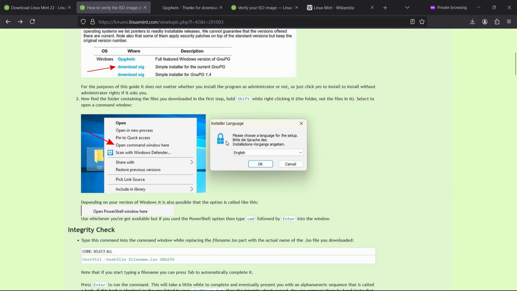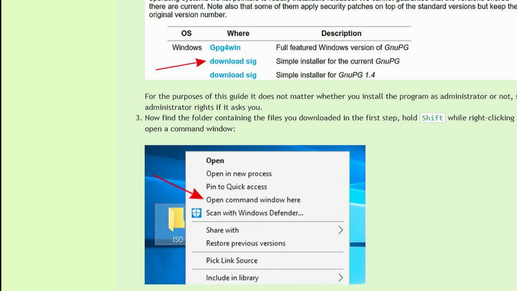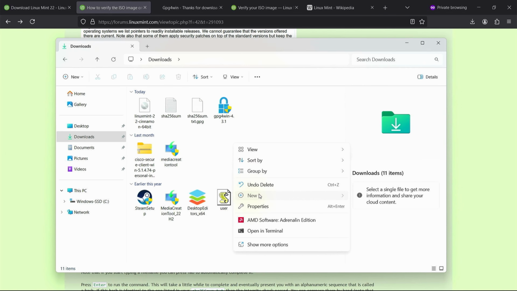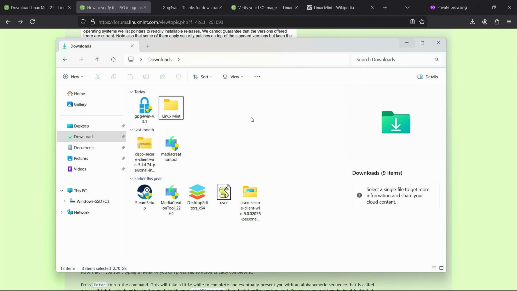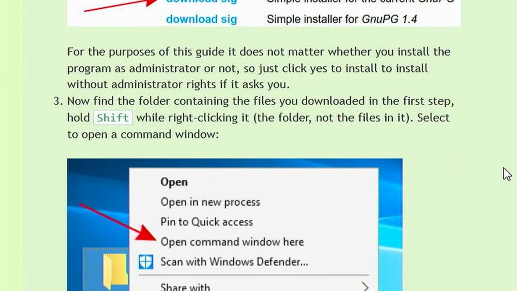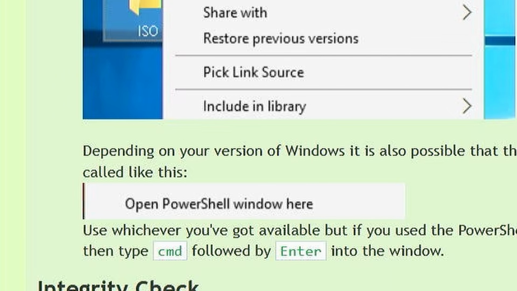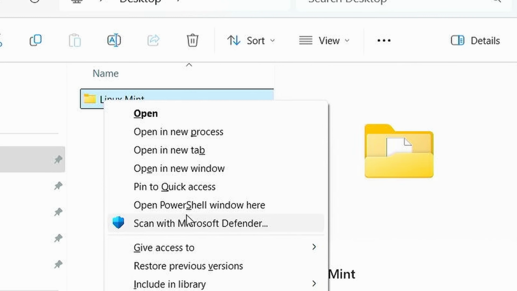Now find the folder where your files are downloaded. Let's throw all the files together in a folder and make sure it's on my desktop so it's easier to find. Cool. Okay, hold shift and right click, select open command window. Okay, I don't see that. Oh, okay. So I can use open PowerShell window. Don't remember why, but okay.